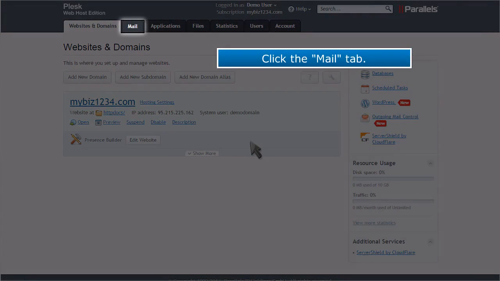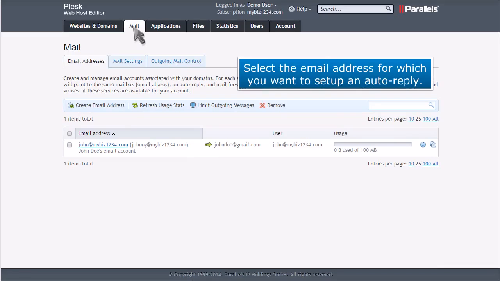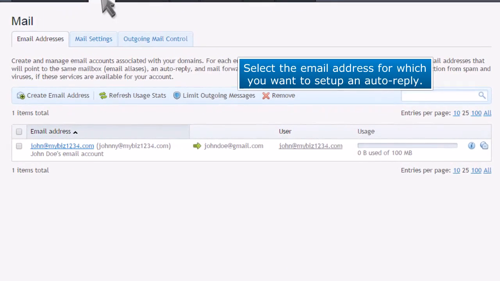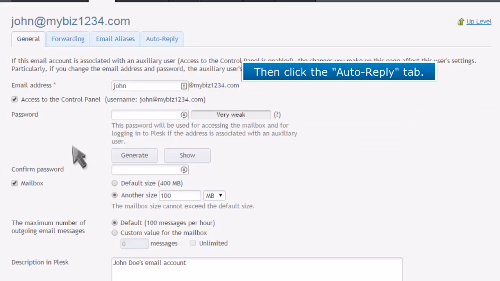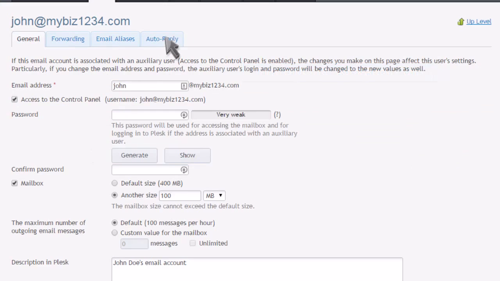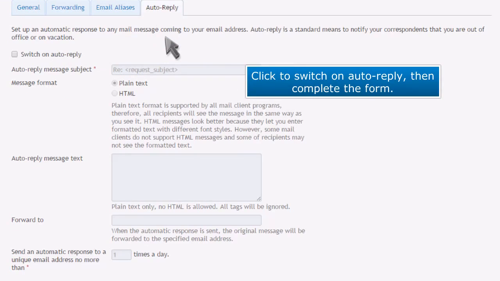Click the Mail tab. Select an email address for which you want to set up an auto reply. Then click the Auto Reply tab. Click to switch on auto reply, then complete the form.